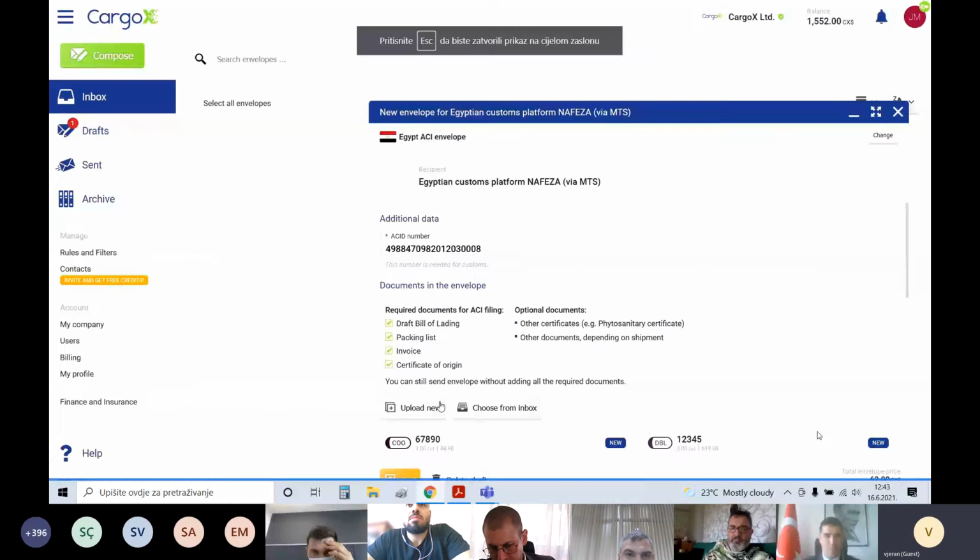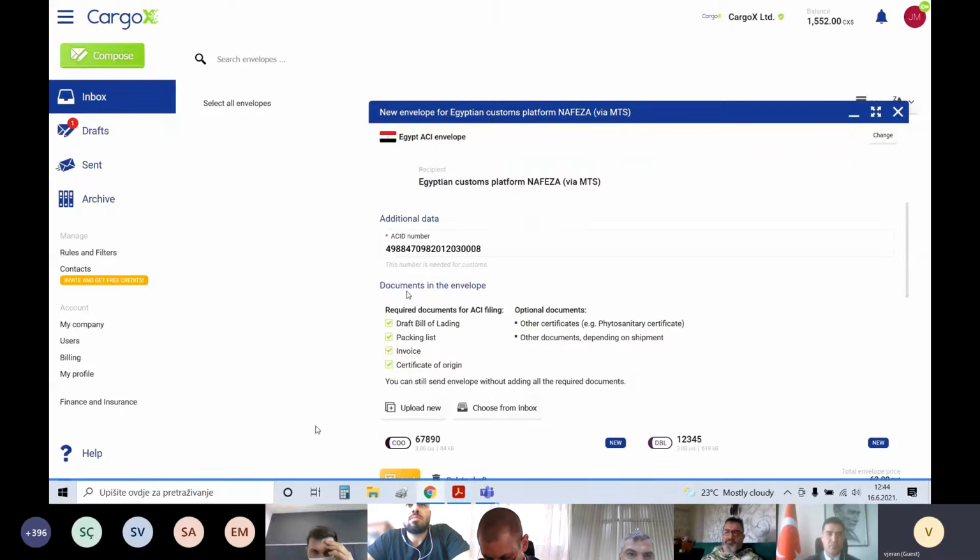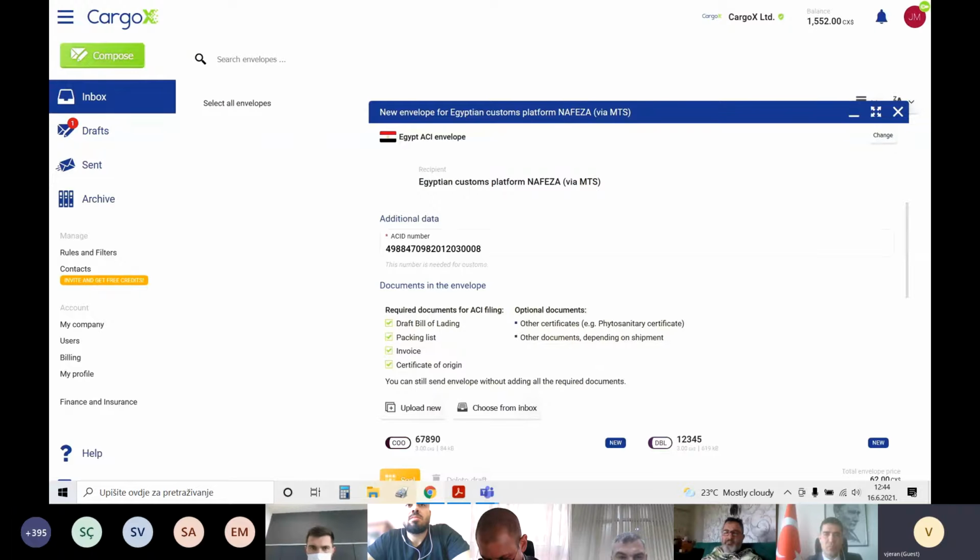Our ACI envelope is now ready to be filled. Below I can write an optional message to the recipient. Once I am ready to proceed, I click the seal button. This creates a digital fingerprint of all documents and encrypts them.